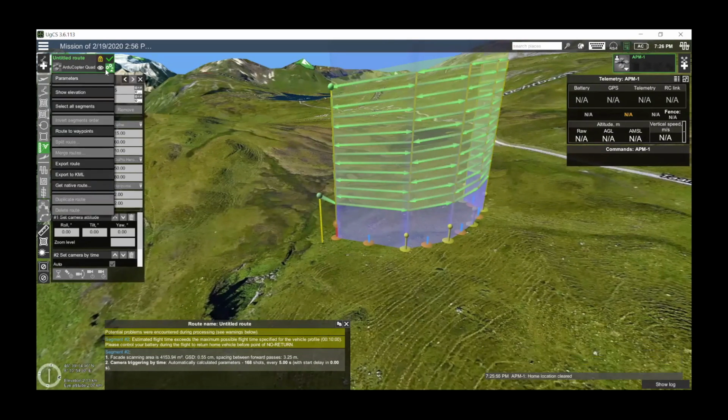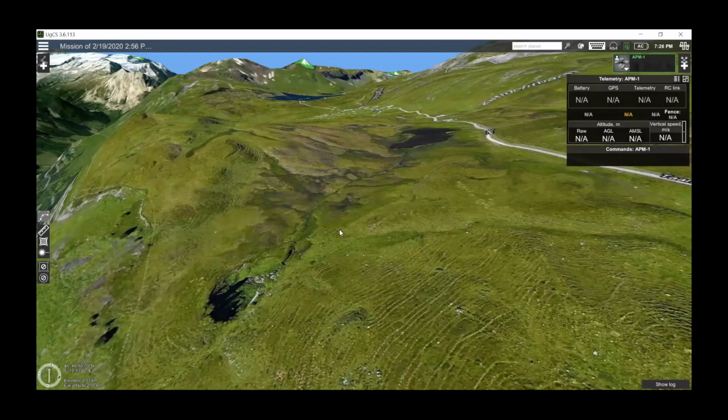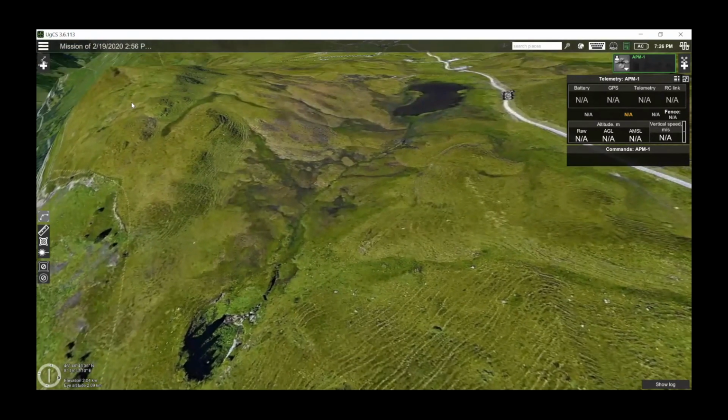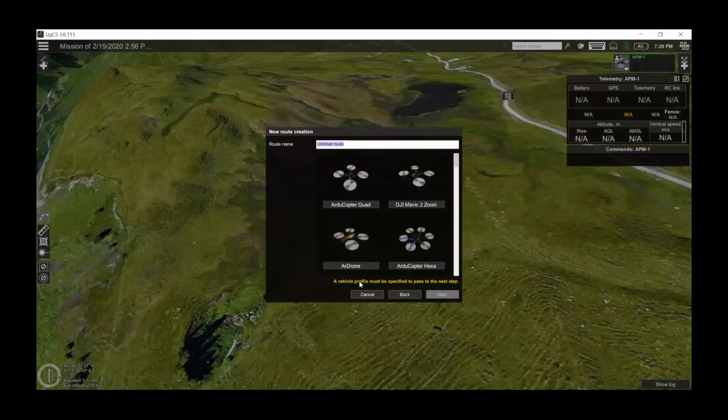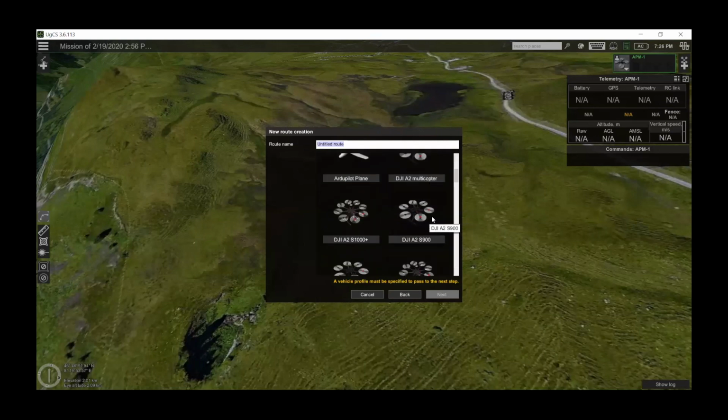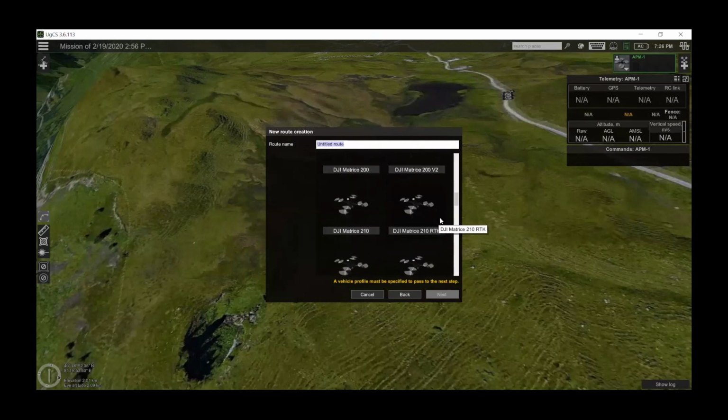So the next new tool that I'd like to show is corridor mapping. This is a feature that was requested by our customers already a long time ago, but it took pretty much of the developers' time to find a safe solution that would be easy to use. So the basics are the same. For this one, I will just use the emulator.